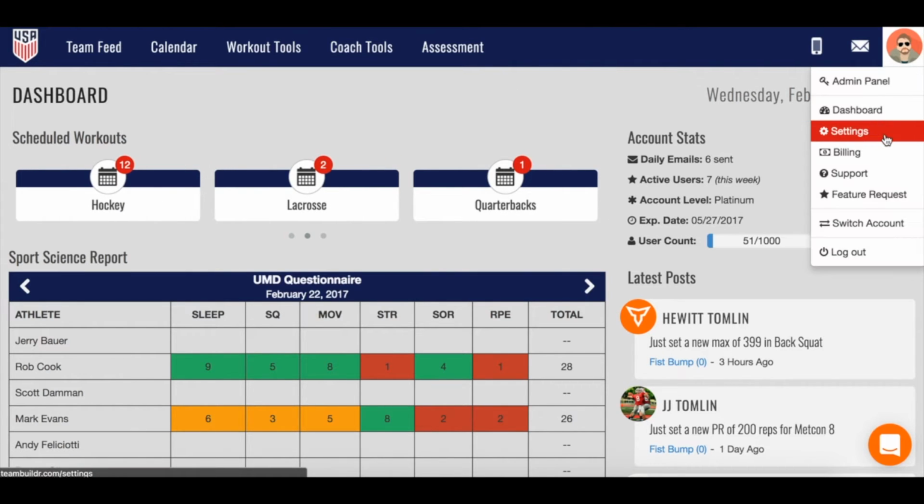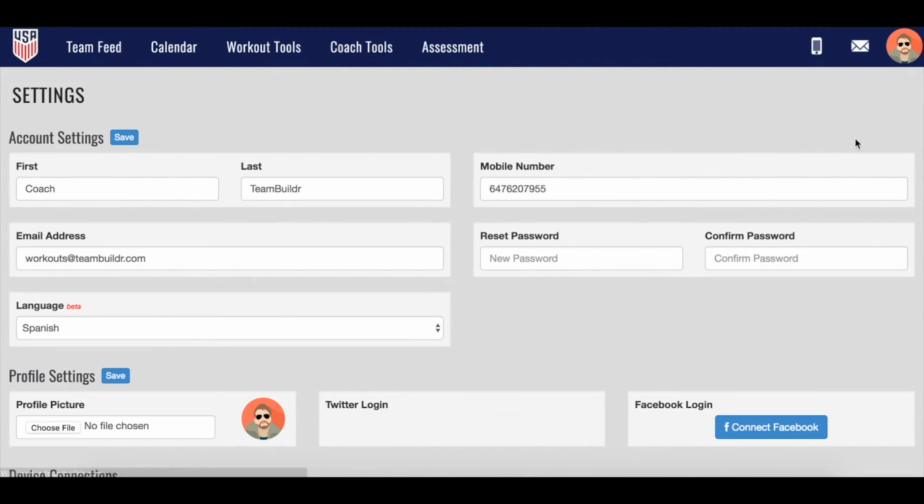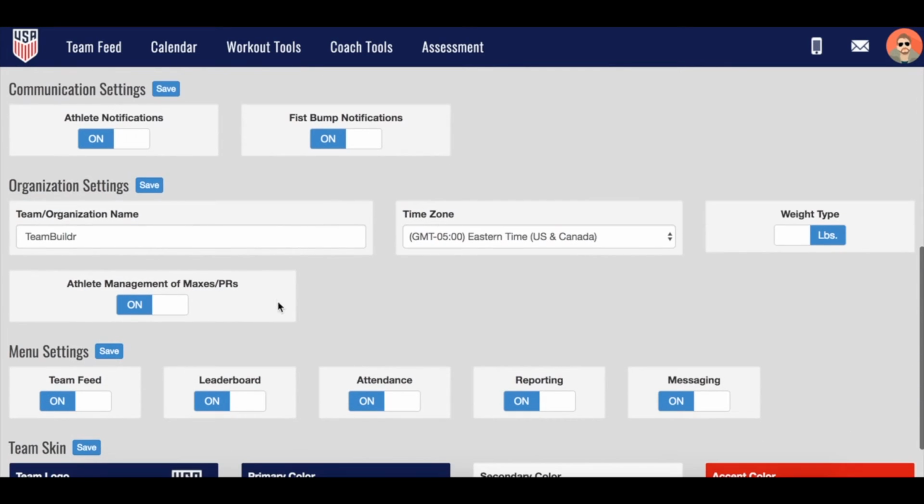If you go to your coach account and go to your settings, all the way down here, there's going to be a setting called Athlete Management of Maxes and PRs. If you turn this on, by default it's going to be off. But if you turn it on, it's going to allow athletes to update their own maxes.